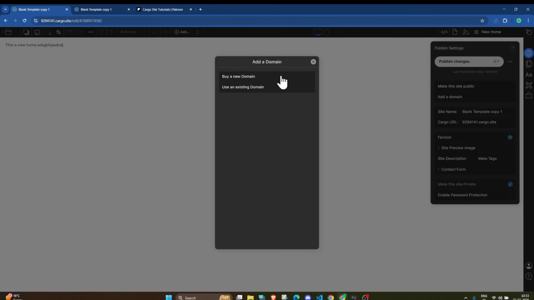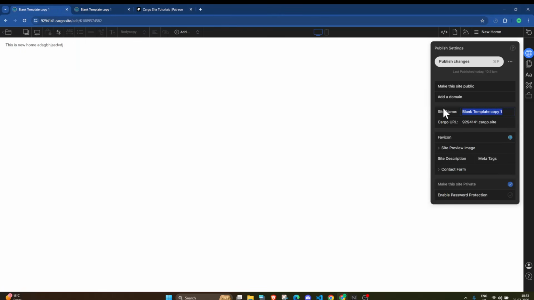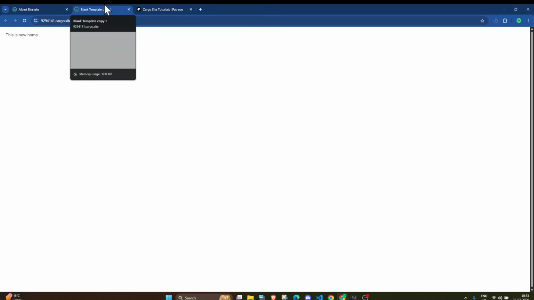After that, here you can change the site name. Currently you can see that the site name is something like blank template copy one. Here you can give your name, Albert Einstein. So now if I publish the change, and now if I refresh, you can see that the site name has been changed.